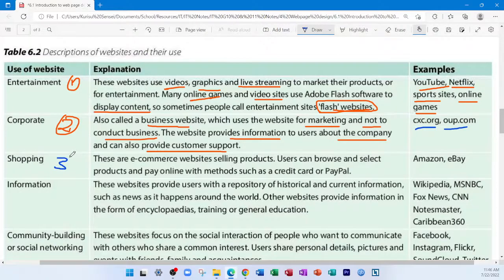Our third description of websites, our third purpose, shopping. Now these e-commerce websites, so if you notice it's using the category title here, these are e-commerce websites selling products. Users can browse and select products, pay online, with methods such as credit or PayPal. So examples: Amazon, eBay, Etsy, and so on.